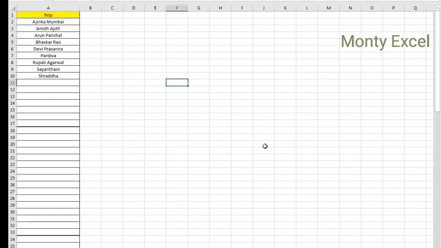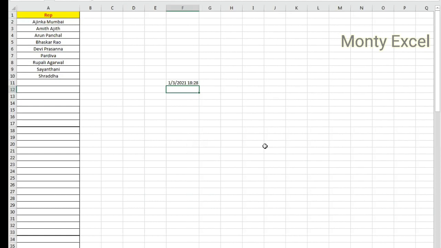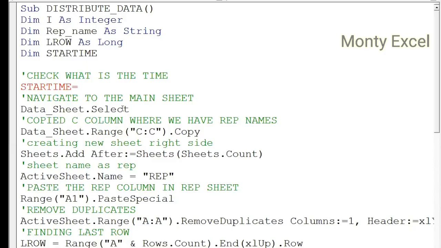Let me see. And here, if I type now, what will I get? Okay, fantastic. It is telling me today is January 3rd. No, sorry, my system is showing wrong. January 3rd, 2021, and the time is 18:28. Okay, so that's the time it is showing. That's what I wanted actually. I want a formula to be used, which I use in my Excel. Okay, I got the time here. So this is the starting time.